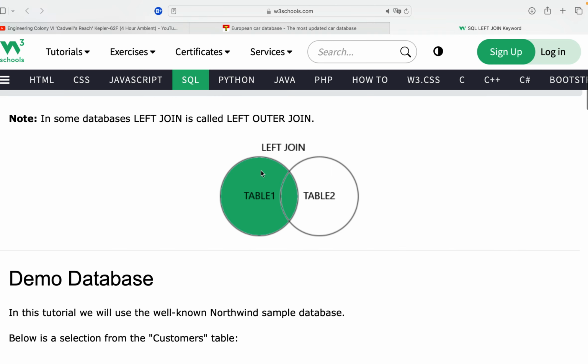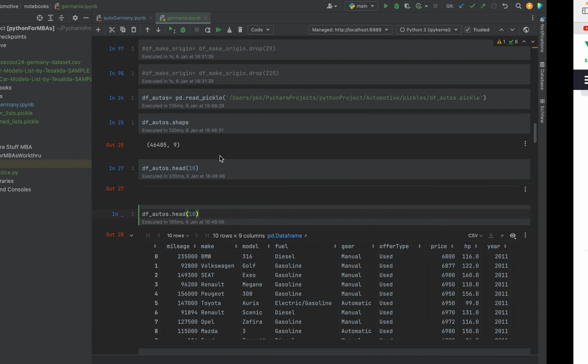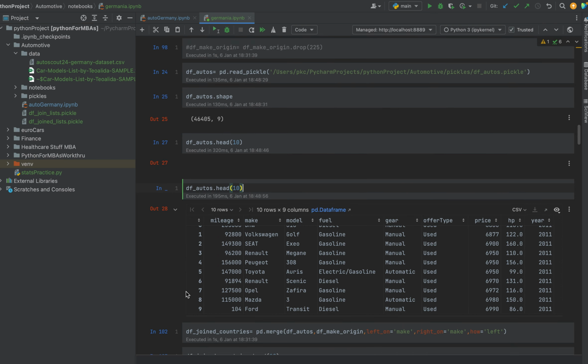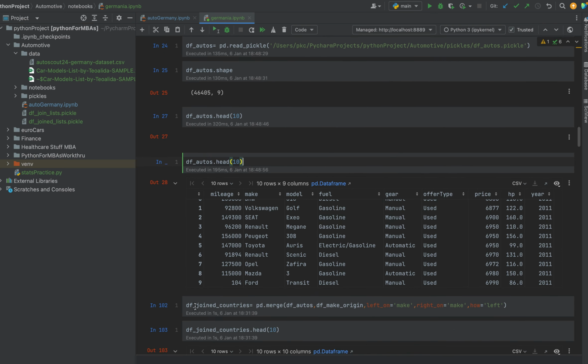The idea here is I have the autos data frame, and then I have the country make origin data frame here. And basically it's just going to go through all the makes and find where on the left it matches something on the right. And it's going to add that extra column. And that's called a left join. And so this is how I do it right here in Pandas.